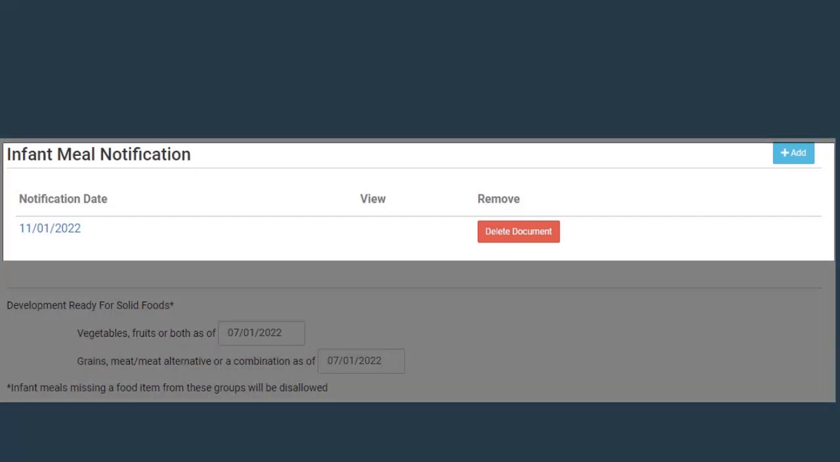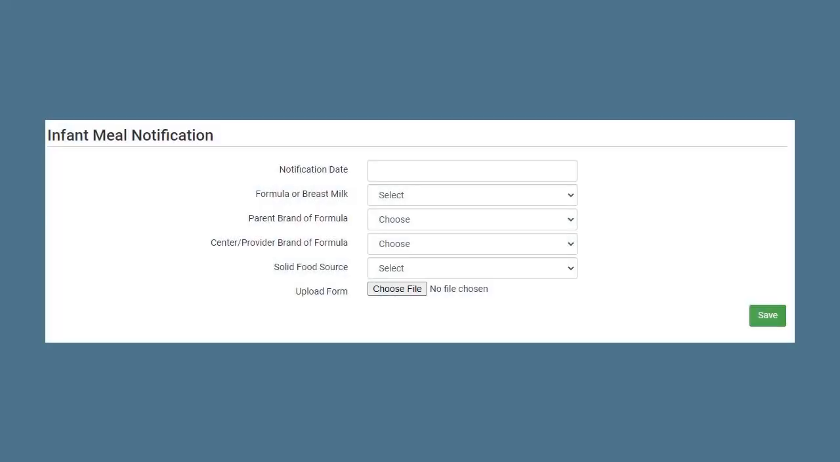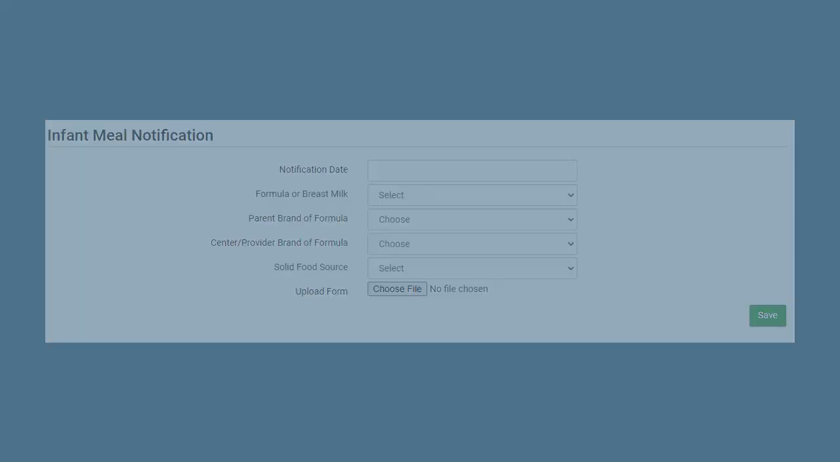An infant meal notification is documentation of whether the parents of an infant are going to supply their own iron-fortified infant formula or breast milk and solid foods, or accept those offered by the center or child care home. If you are enrolling a new infant, you should add an infant meal notification. If you are not enrolling an infant, you can disregard this section.